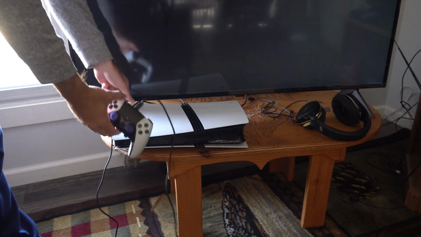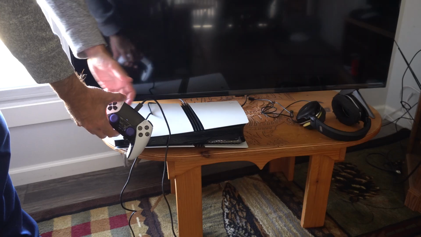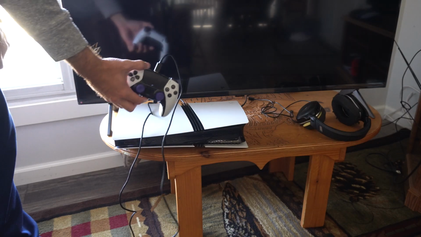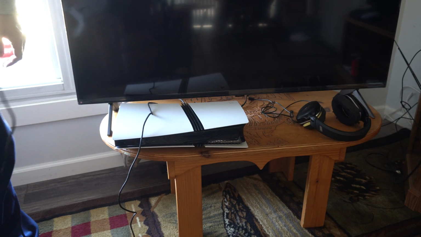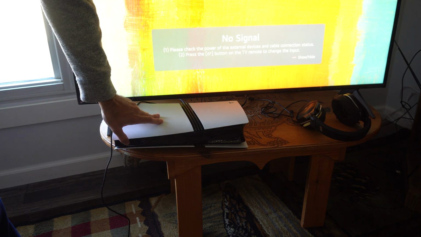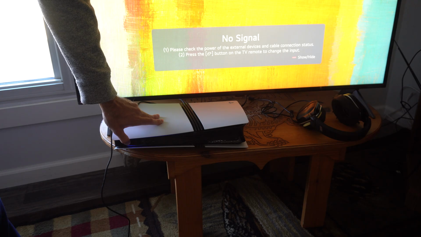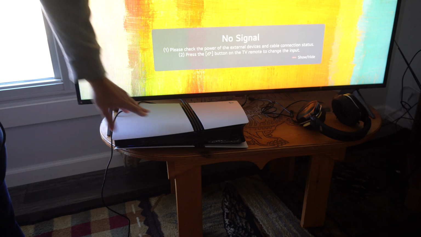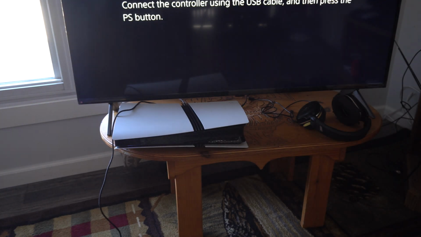Now grab a USB cable just like this and plug it into the controller, so we can operate the safe mode menu. Once the PS5 completely turns off, we can hold down the power button once again. If we continue to hold it down for about 5 to 10 seconds, it will launch into the safe mode menu. So I heard the beep, I can let go.